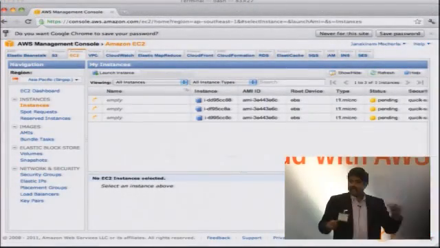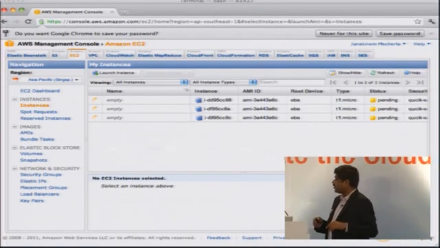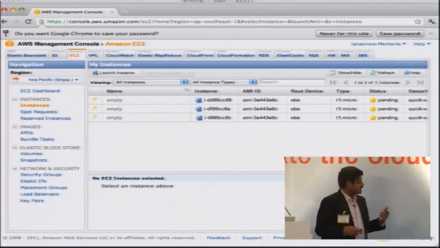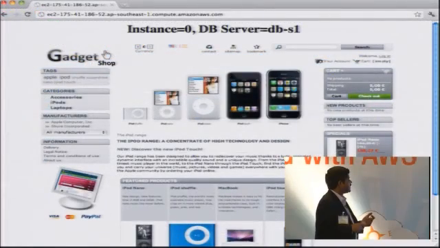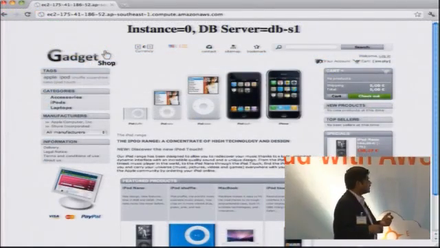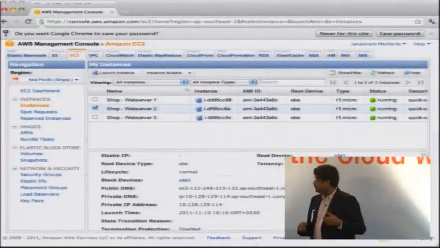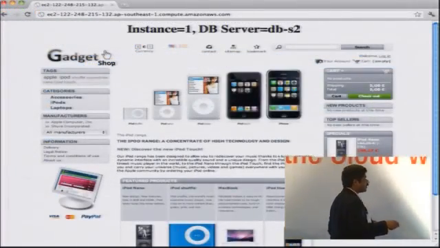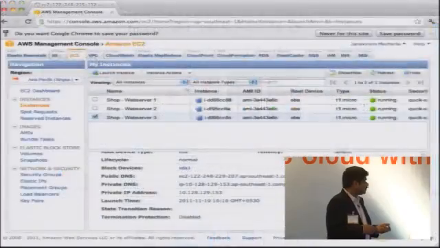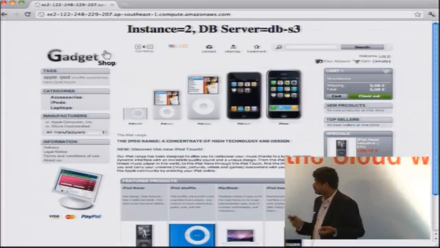Each of them queries 169.254.169.254 to figure out the connection string, and once they are available, if you access each of these servers, you notice that the instance number is 0 and the database server is talking to DBS1, right? Now you grab the second server's public DNS name, you access it, and notice that it is talking to slave 2. The same thing for server 3, it talks to DBS3, right?